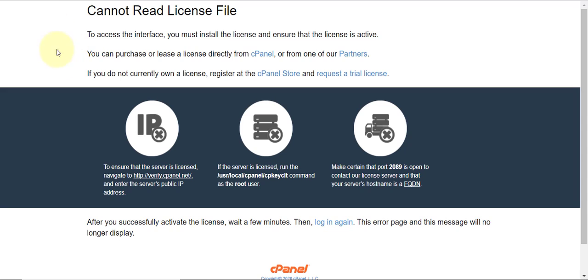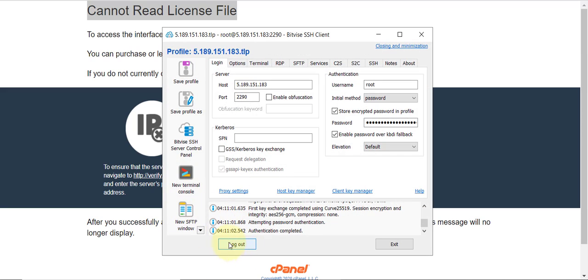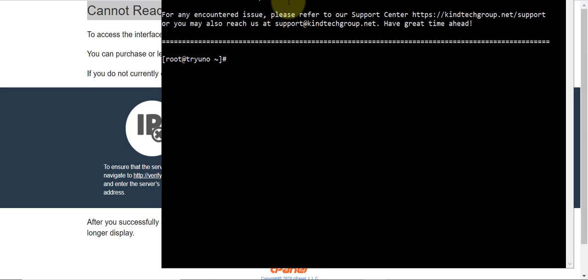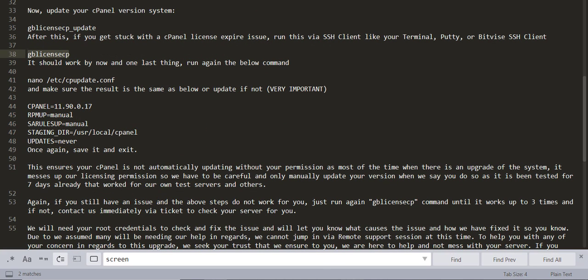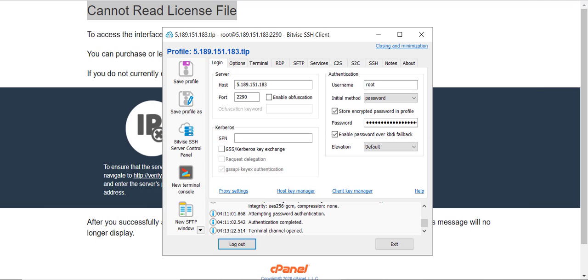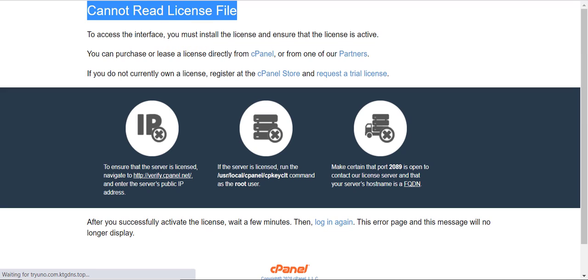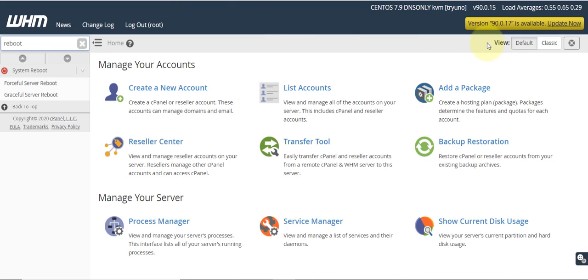So now after your reboot, if you encounter this issue, just log in back to your terminal, and once again run the refresh license command, which is from here, this one. Okay, then let's refresh this one. It should work, as you can see.